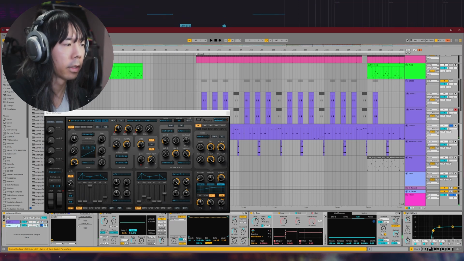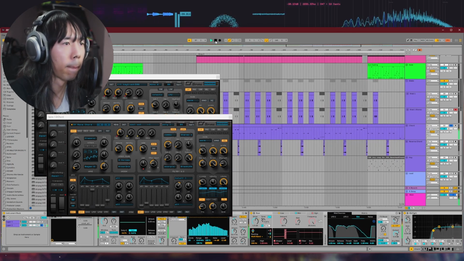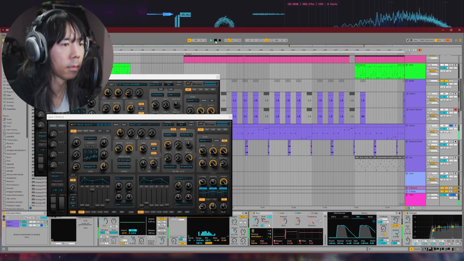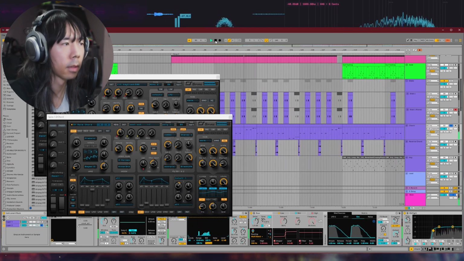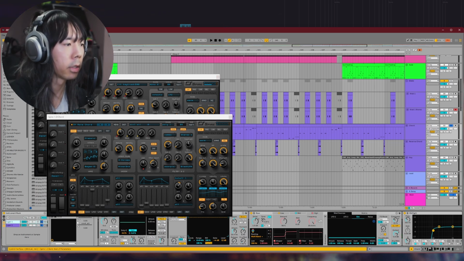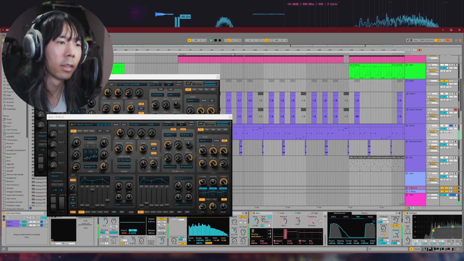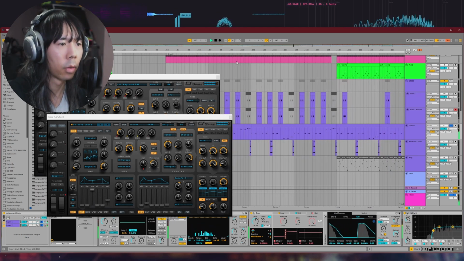And then there's the second layer. I use a preset called Rave chord. Yeah, so I liked the characteristics of both of these chords, so I just smash them together to make a more epic sounding, bigger sounding chord stab.